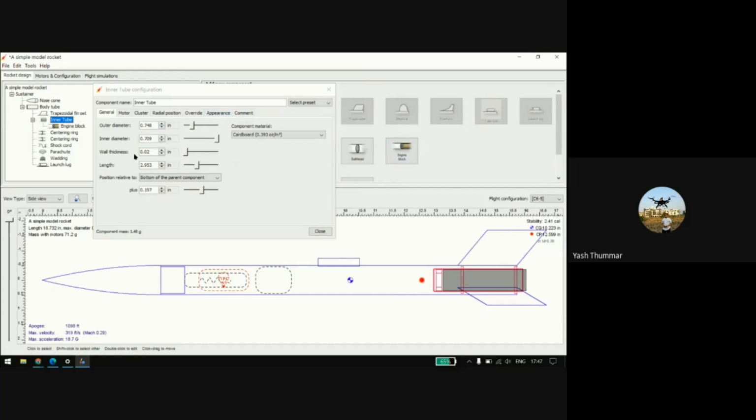Then the wall thickness is calculated automatically from here. Okay, in the length, you will put the length of this inner tube the same as your solid motor, or maybe you can increase the inner tube length to give more stability. Similarly for the position: where you want to locate this inner tube.